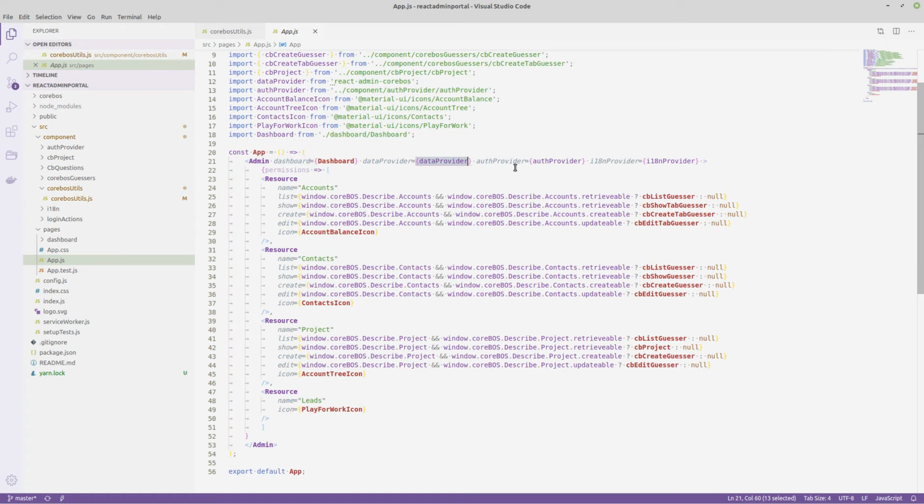with the data provider that we have and the authentication provider that we have. We also support translations, although many of the translations are coming from the back end also. And then you have the resources, the things you want to show on the menu. Okay, I want to show accounts, contacts, projects, and leads.